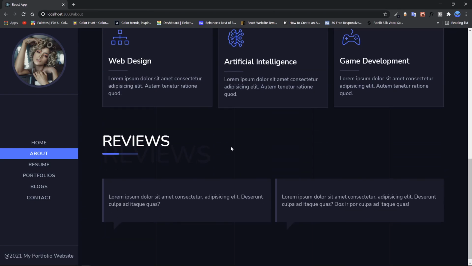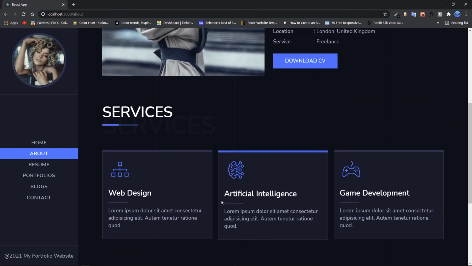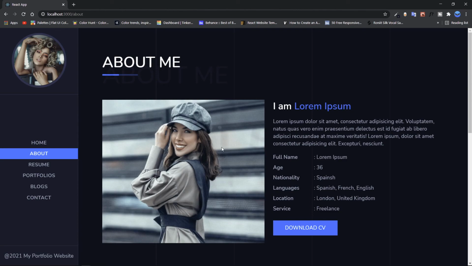We have a CSS section. Here we're going to have some reviews. So this website is going to have a dark mode and a light mode. So right now the default mode is going to be a dark one, so I'm going to start working on the dark mode first, and then at the end we're going to implement the light mode.